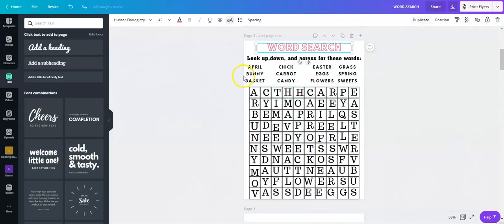My puzzle is done, but since this is an Easter themed word search, I want to put Easter at the top of here. So I can move that down. I can duplicate this, select the text. It's going to have to be kind of small to fit in there.